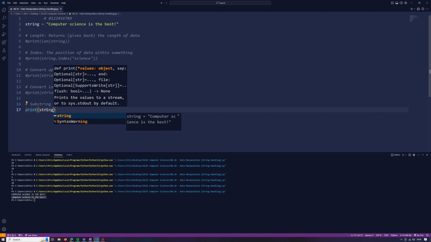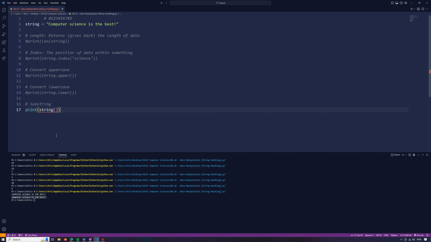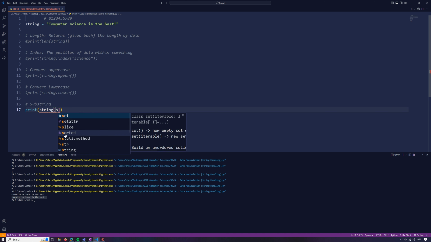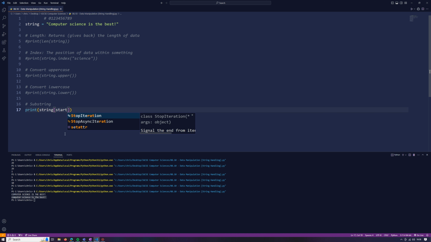A substring uses two square brackets to specify the position of the character. There are three different things that I can add into these brackets: a starting position or start index, an end position or end index, and, like with our range subroutine, how much we step up by. So let's look at how we can use this.